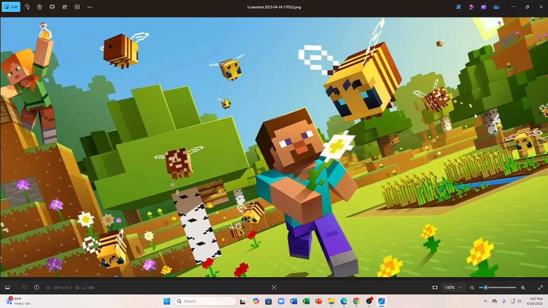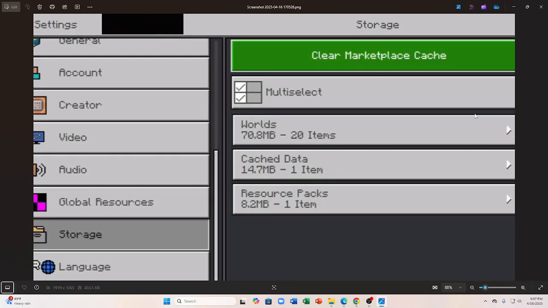So let me explain what you can try. Clear Marketplace cache. One thing you can do is try clearing the Marketplace cache. So you have to open Minecraft settings, scroll down and click on Storage. Here you can see this option called Storage. Tap onto this, select the option that says Clear Marketplace Cache, then you have to click Confirm. So that's it. This might help with the issue.